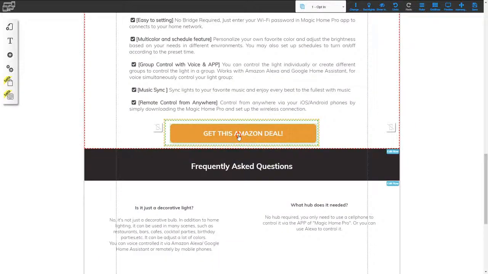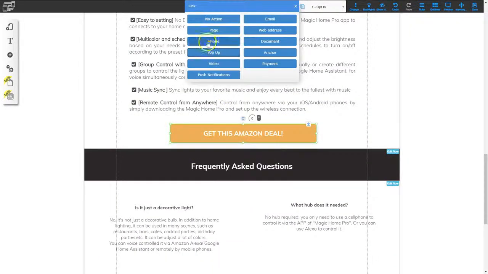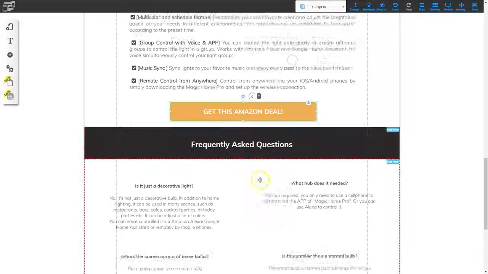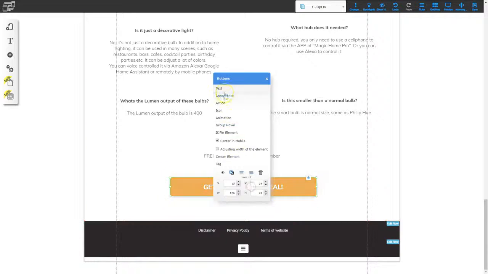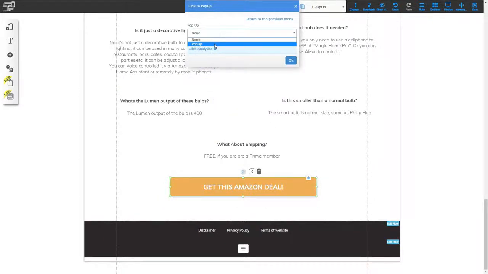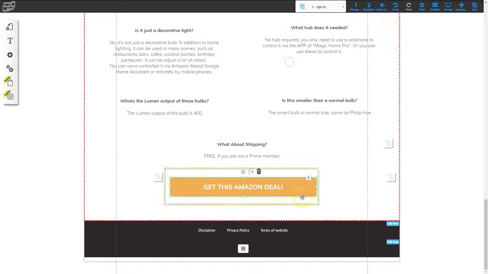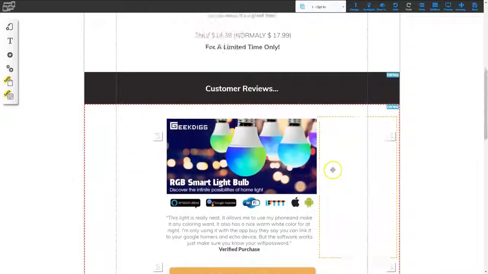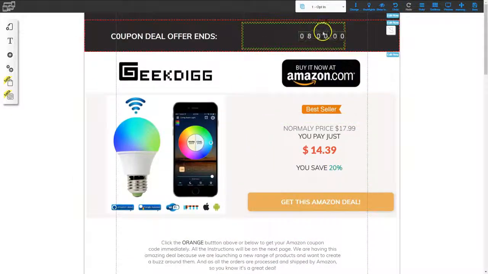I'm going to go down, right click, action, pop-up, choose the name pop-up, and OK. One more, right click, action, pop-up, pull down and choose pop-up, and then OK. And now all of those are configured and ready to go. The only thing we need to do now is we need to work on the timer at the very top.